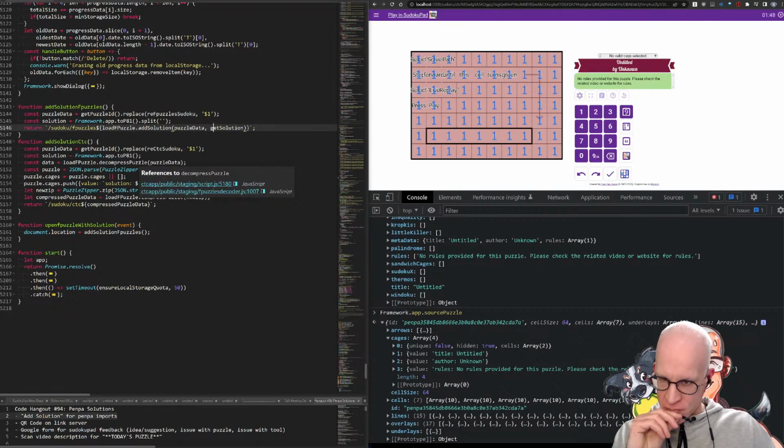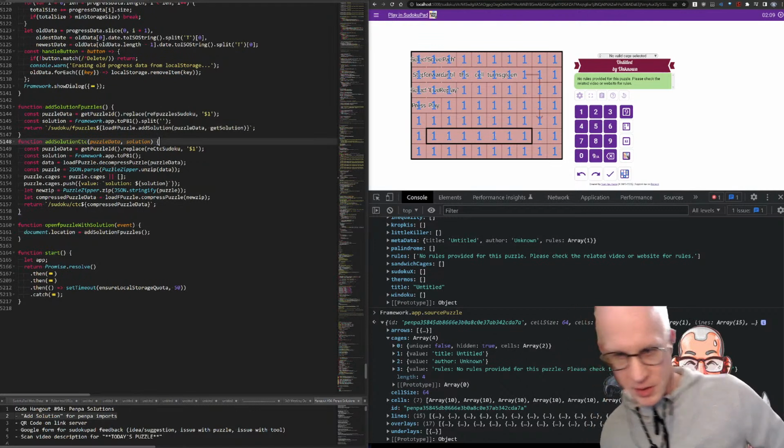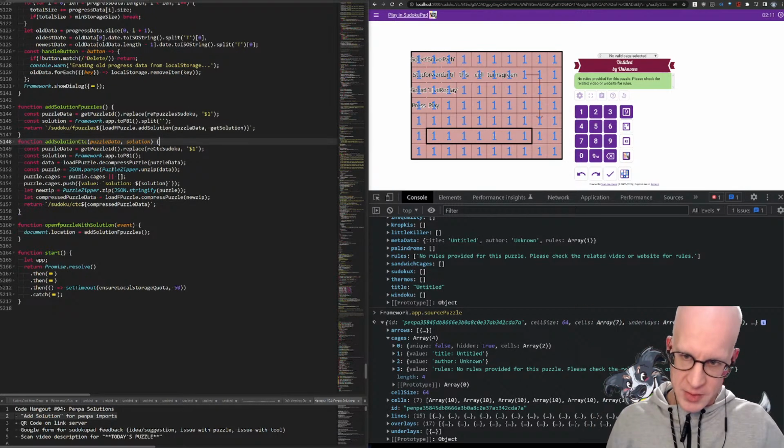You know what I want? I'm going to do this. Puzzle data solution. And then we'll just do, if puzzle data is undefined, we'll just stick it in. We'll just add it in. So we can pass it in. We use that function in other places.